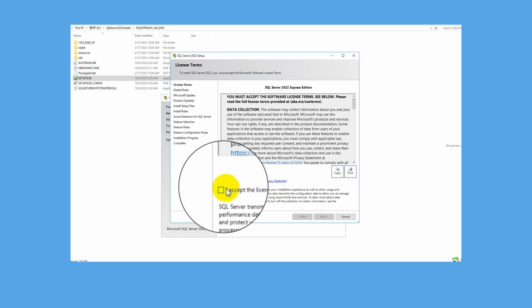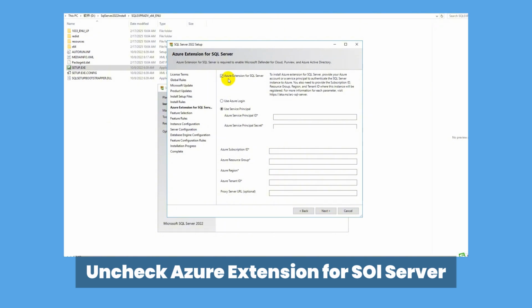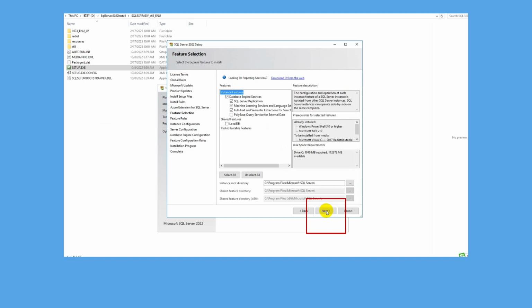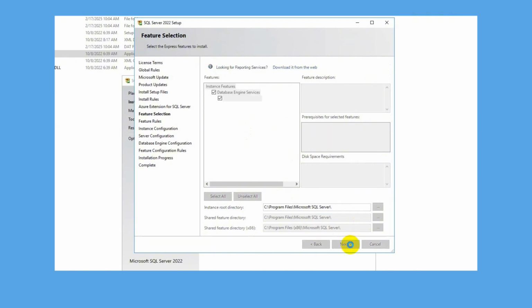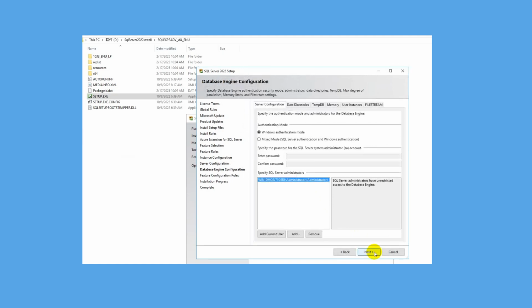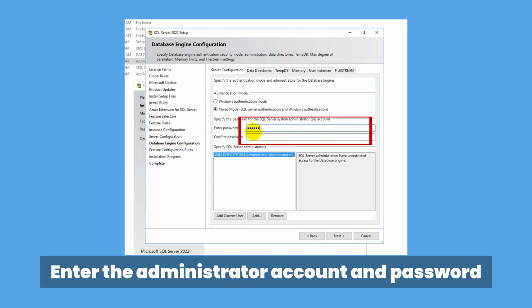Check the terms and conditions and proceed to the next step. Uncheck Azure extension for SQL Server. Select Mixed Mode in the Authentication mode, and enter the system administrator's account and password.